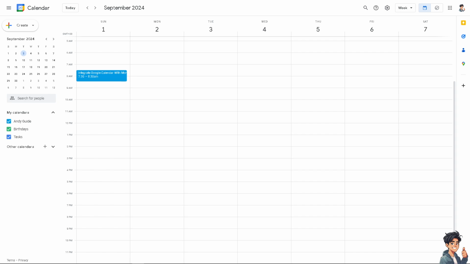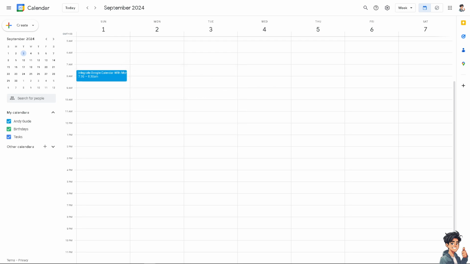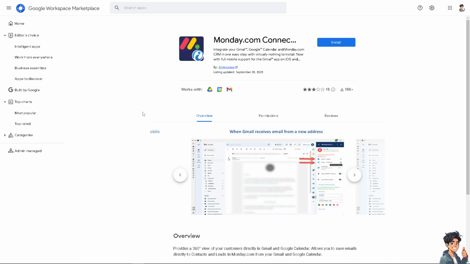All right, so I put in a date here, which is meeting integrate Google Calendar with Monday.com. All right. Now there's another option using the Google Marketplace, wherein you can integrate your Gmail, Google Calendar, and Monday.com CRM in one easy step with virtually nothing to install. All you're gonna do is click this little button here.